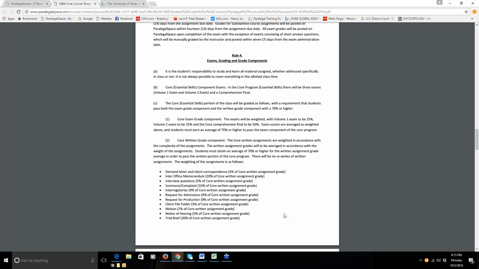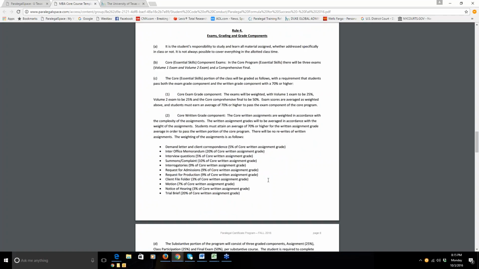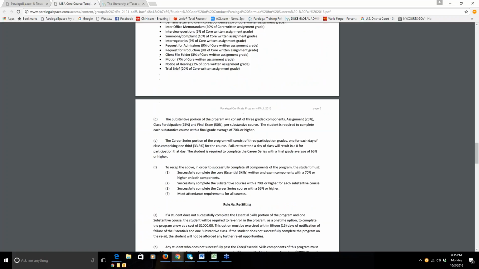As far as your writing assignments are concerned, you will find the breakdown of how each assignment is weighted on the bottom of page 5. Again, 70% or higher for both. For each one of your substantive classes, you will have one short writing assignment worth 25%, class participation is worth 25%, and your final exam will be worth 50%. Again, 70% or higher in each.